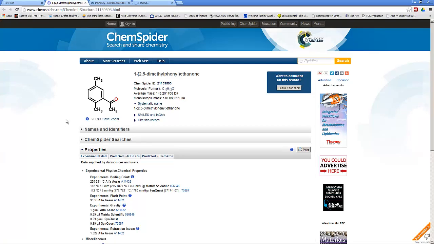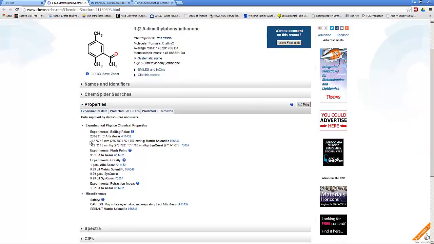Now, you'll notice in ChemSpider, this is the systematic name for the compound that's shown. It also gives you information like boiling point. Now, you'll notice this one, 275.78 at 760 millimeters of mercury. You'll notice this 112 at 8 millimeters. That means at reduced pressure, because if you remember, atmospheric pressure is around 760 millimeters of mercury. You want the 760 millimeter value for the boiling point and not the reduced pressure value.